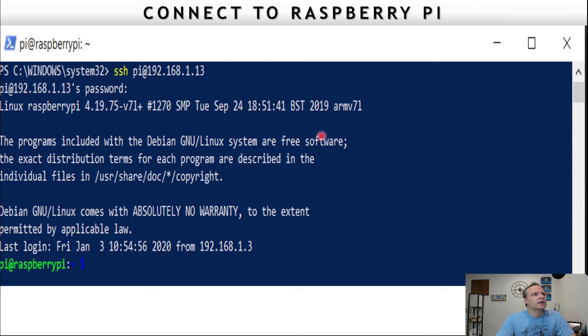As you can see here, what I'm doing is I gave the username, which is pi, at the IP address of my device. And if you have the right username and right password, it's going to ask you for the password here. You type the password. Then I'm in the Raspberry Pi, and all the commands that I write here are going to actually run on my Raspberry Pi, not on my computer anymore. So far, I'm good. I remoted in. I am ready to set up my device.